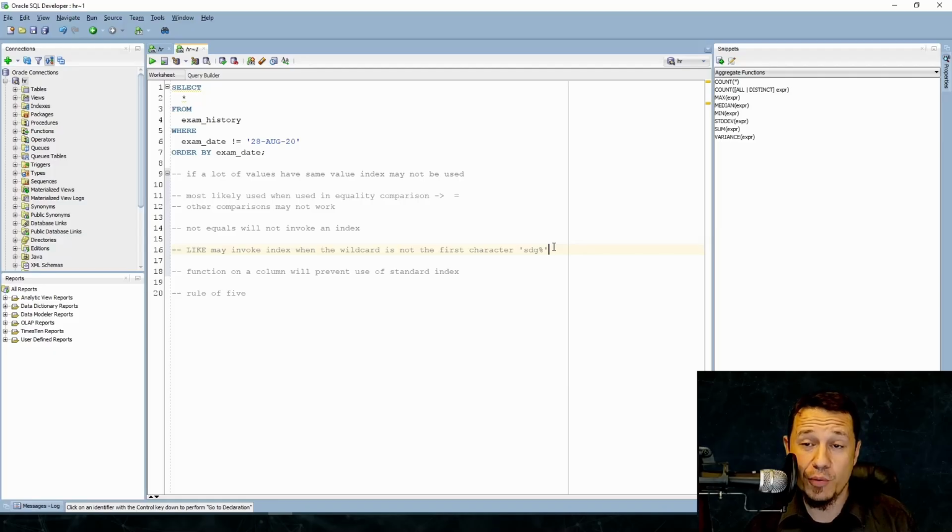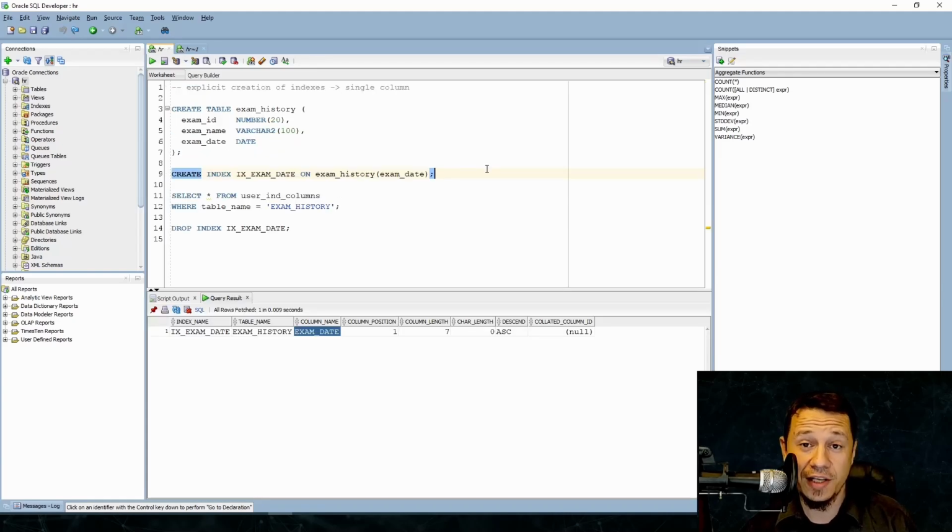Another important point to make in this lesson is the rule of 5. And that is not to use more than 5 indexes for one table. This is just a good practice, so the optimizer will know whether or not to use those indexes in our queries. As you've seen, creating an index on a column is very simple, especially the single column ones. In the next one, we're going to cover a composite index, and I'll see you over there.